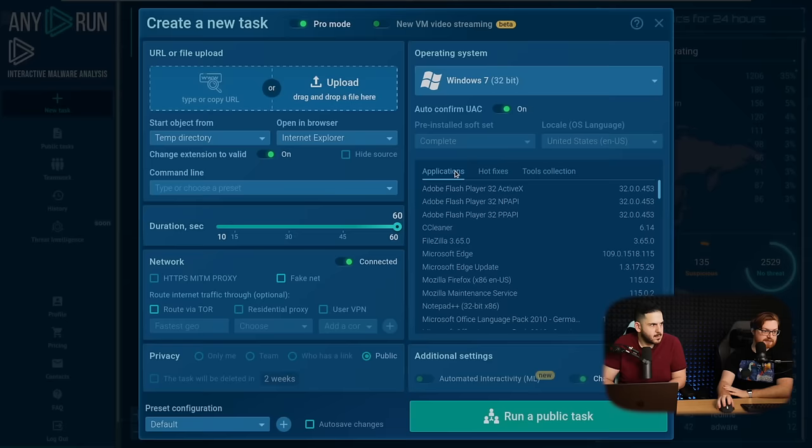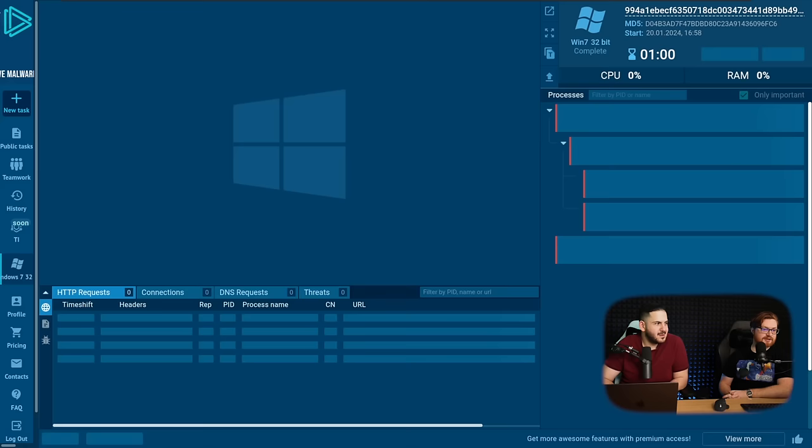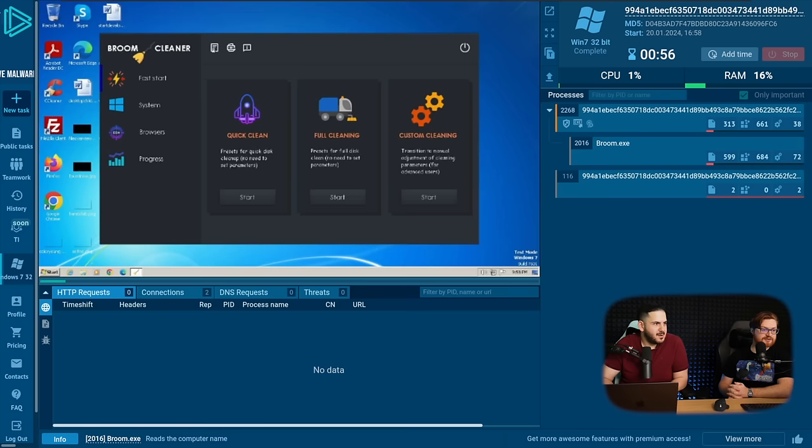That thing. So that is that hash. And it should be able to change its own file extension, even if it didn't have a .exe in there. And it will run automatically as a public task. Again, it takes some coin to run a private task, but hopefully we'll see what it does. Fingers crossed. So it'll give us about a minute of runtime. We could add more time, but it looks like it immediately started to fire up a broom.